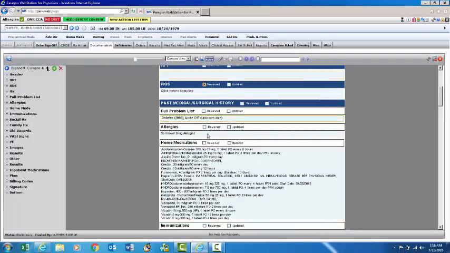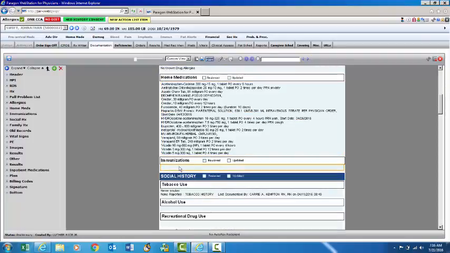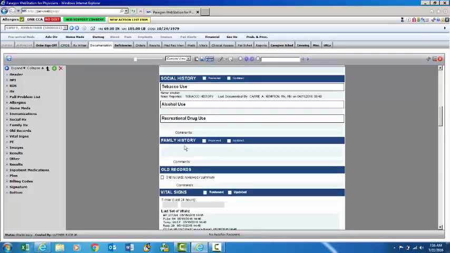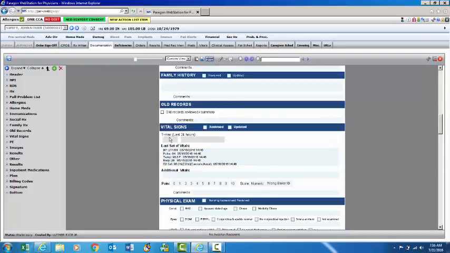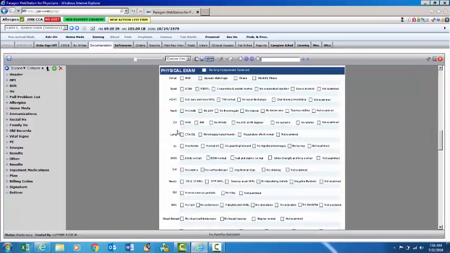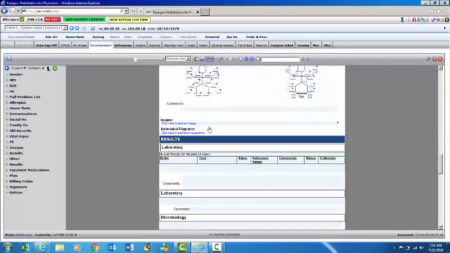There are lots of things in Paragon that will pull over automatically. Your full problems list, as long as you filled out your problems and procedures list at the top, right here, will pull into your documentation automatically as long as that's complete. Home medications will pull in from the patient profile. So will immunizations, tobacco, alcohol, recreational drug use, family history. Vitals will report the last 24 hours. These are the latest set. And then for your physical exam, you can come through and check box all of that kind of stuff.